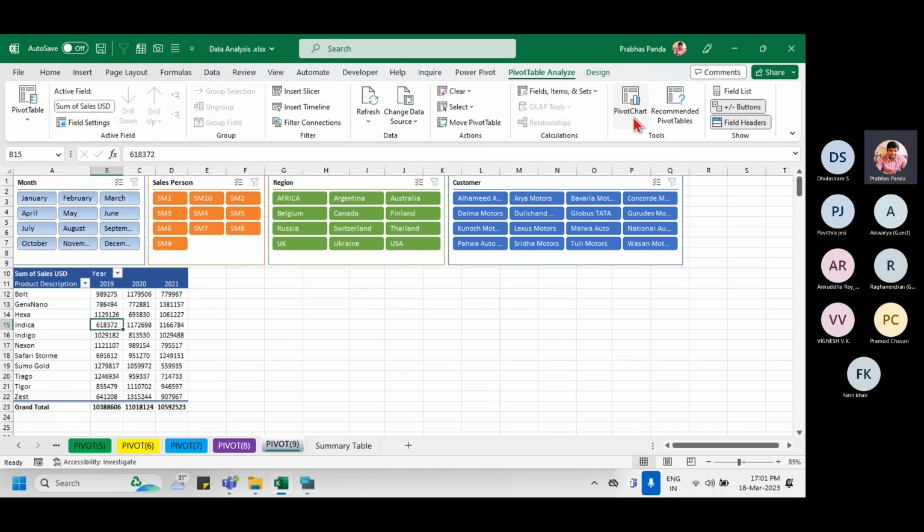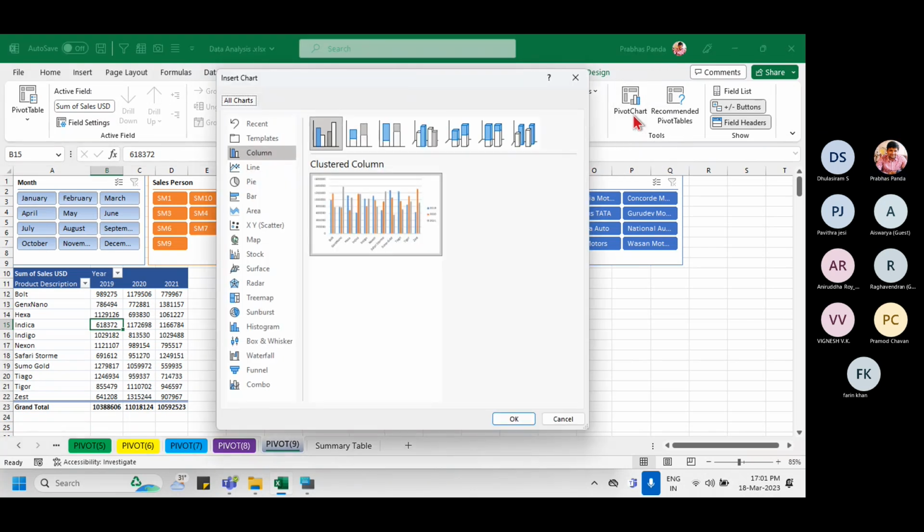Kindly click on that. And once you go for pivot chart, people, it will take you to your entire chart family. Here, no need to do any changes. Straight away, go and click OK.